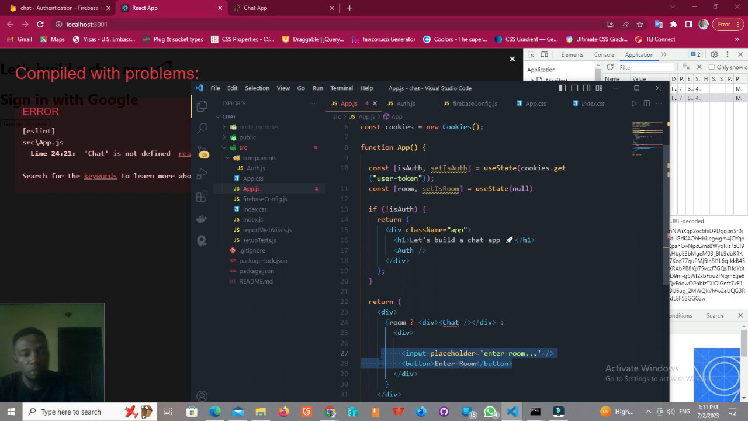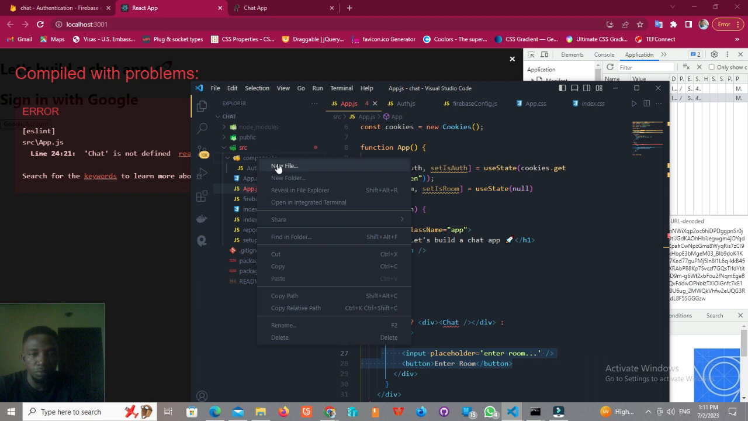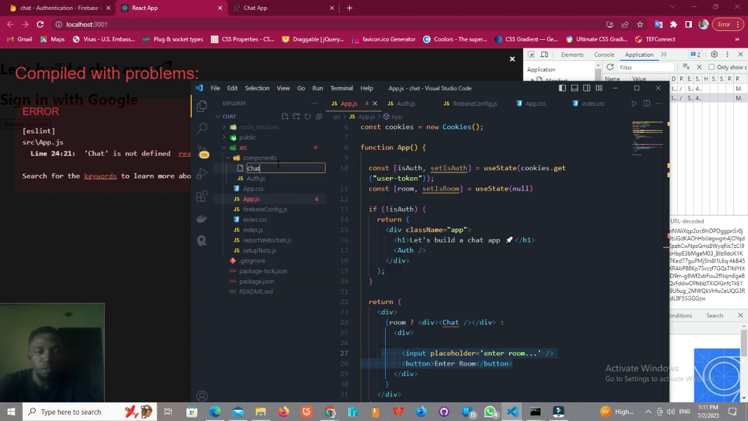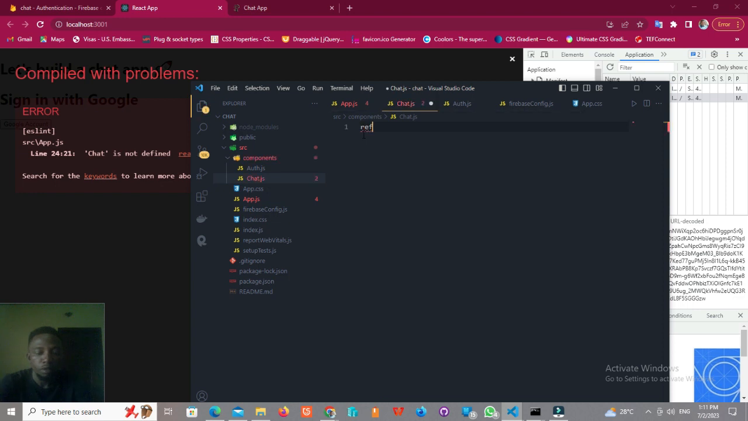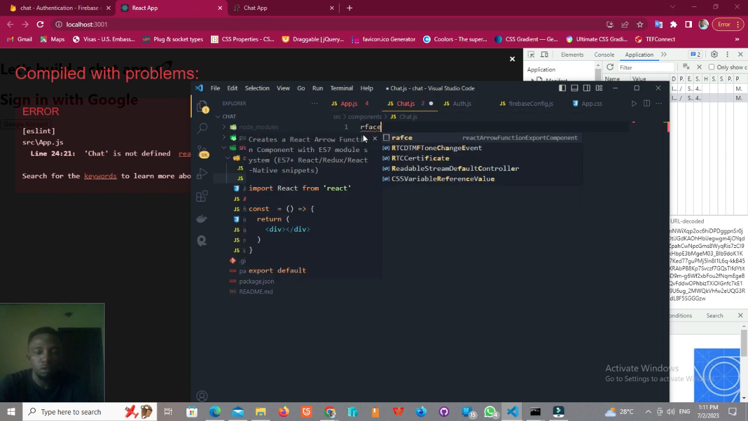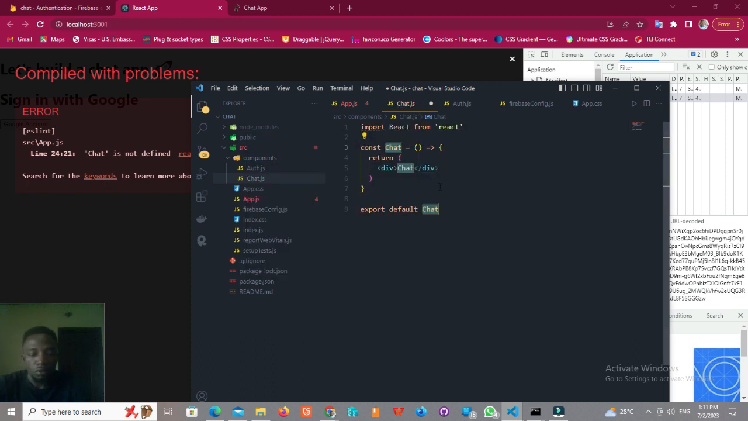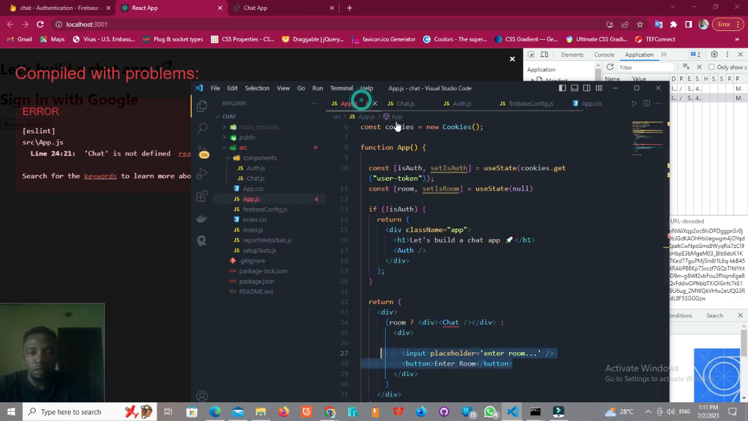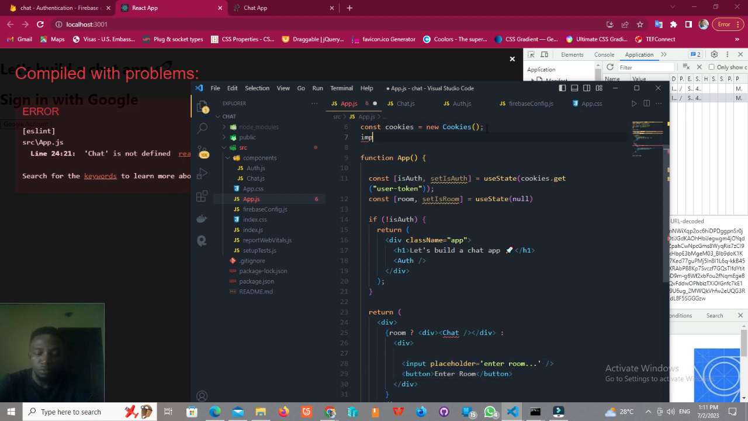Right. Chart is not defined. Yes, of course. Let's give that in a bit. Let's create a new component. We're going to call it chart.js. All right. RFACE. All right. Let's import chart here. I always prefer editors that import these things automatically for me. All right.